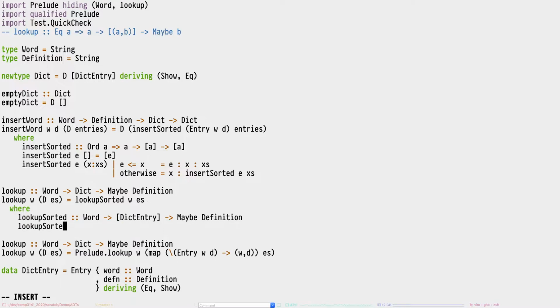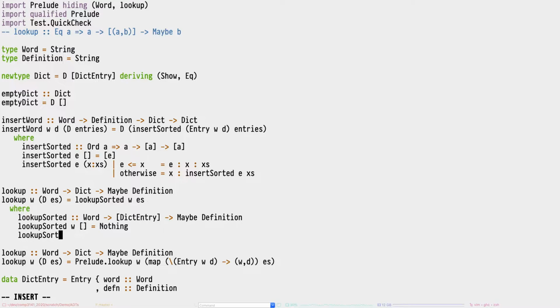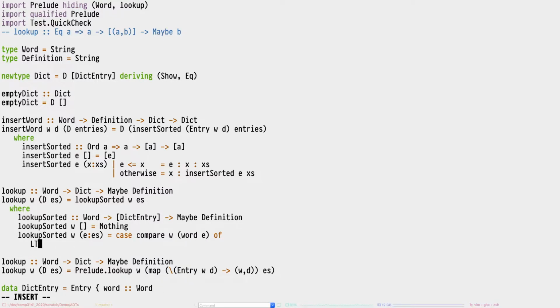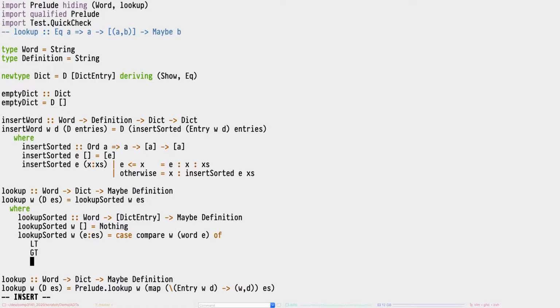So now, lookupSorted, the word w, if we have run out of entries, then that means we can't find the definition. If we have an entry here, and followed by possibly more, then let's just compare the word of e and w. Depending on whether w is less than, greater than, or equal to, we will do different things. So I'm going to use a case of statement here, and I know we haven't seen these very often, but essentially this is just matching on the output of the compare function. And if you remember, compare returns three possibilities, LT, EQ, and GT, which is an Ordering. That's a data type that's built into the standard library. So we have these three constructors here that we're matching on.